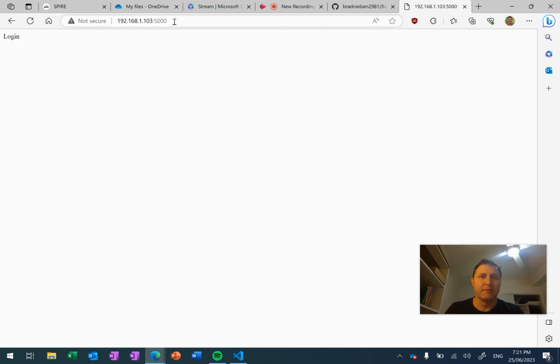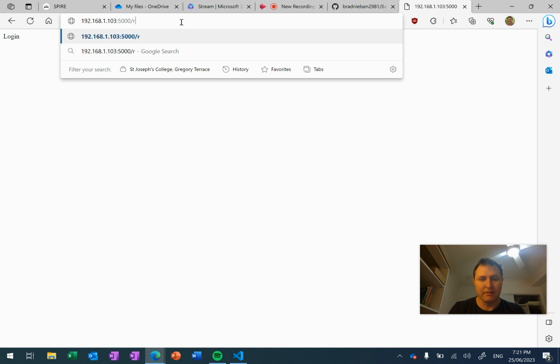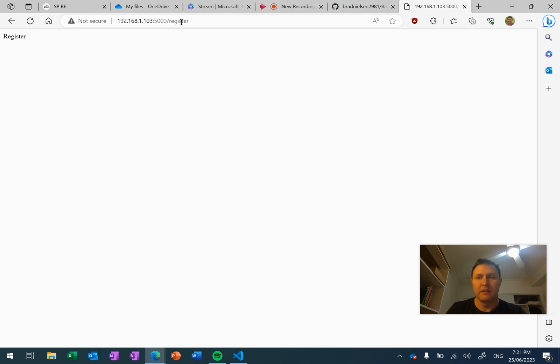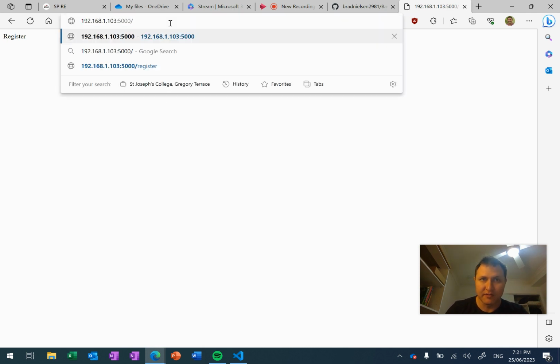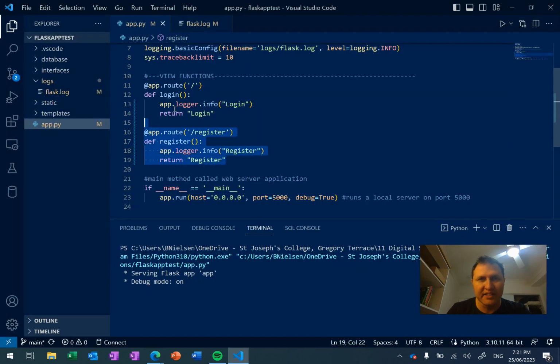you can see login, that's the home account. And if I type in register, you can see I've got to the register page. If I go back to the /, Flask is, I think, an easy way for students to learn because you really do understand how code is triggered using the URL.